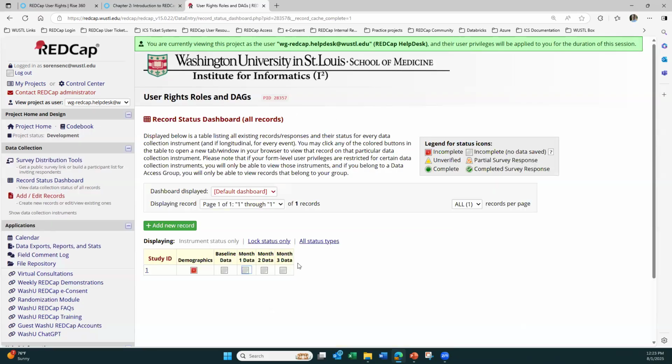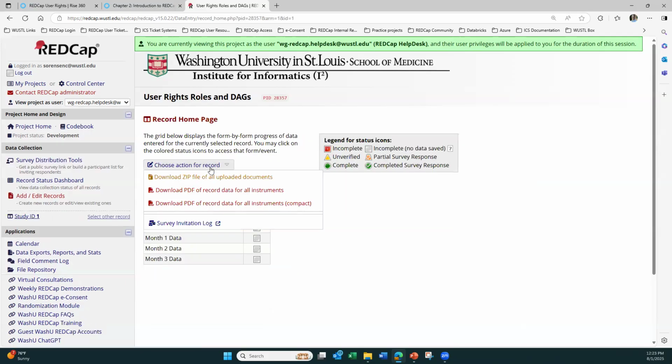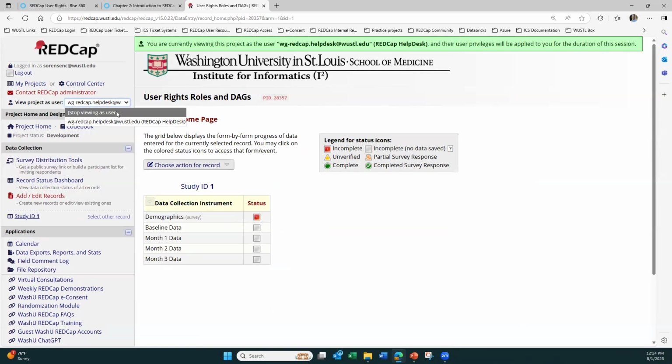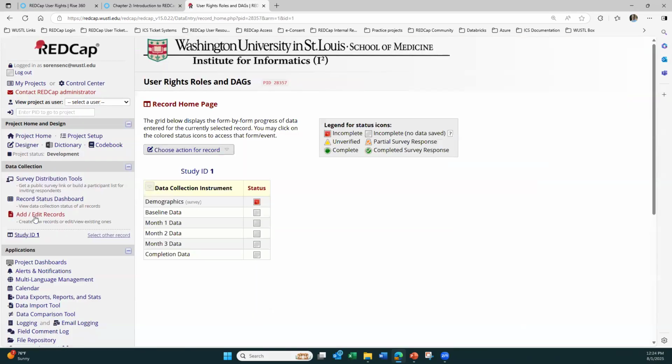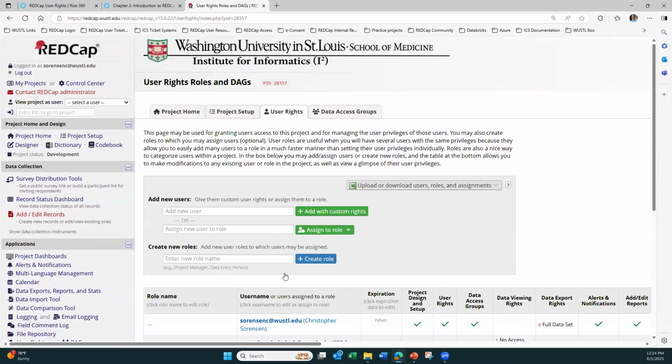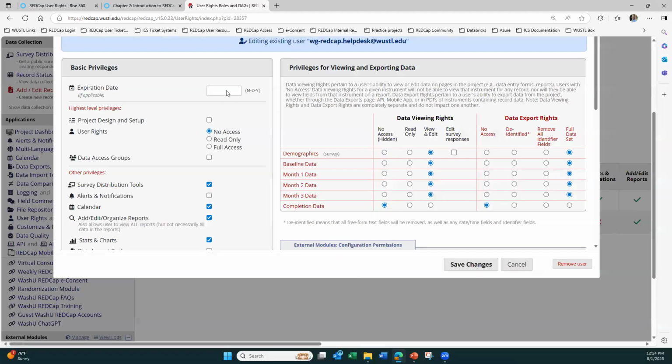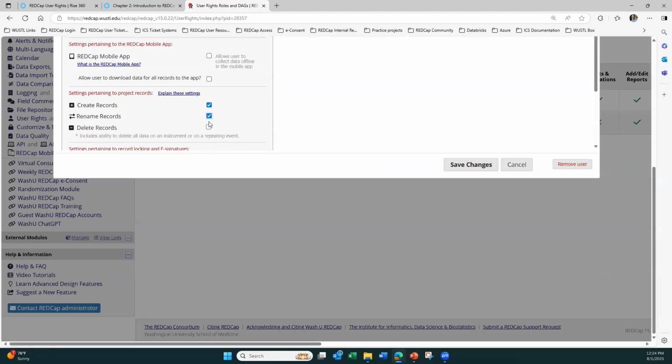Okay, so we've got our record in the project, but when I'm using the restricted user rights, I cannot see all of these. And if I go into this record, I can't rename or delete it because I don't have those rights. So I would need to have my higher level users on my project that have higher level privileges come in and update my rights to be able to rename and delete records.